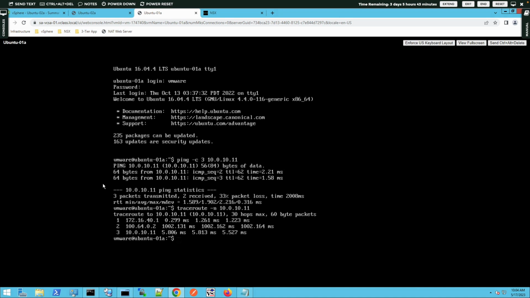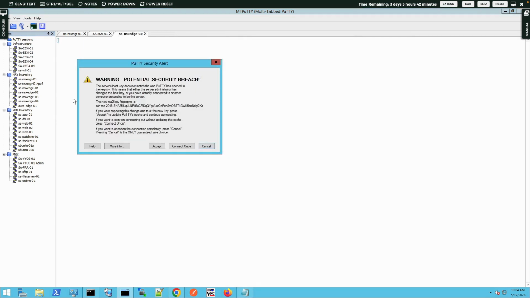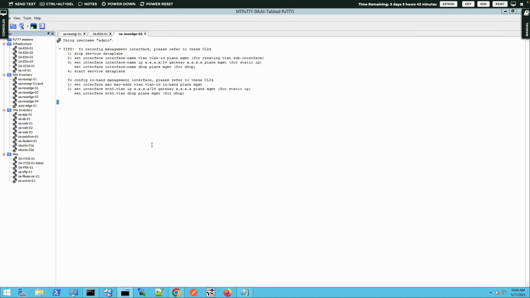Now let's see what goes on inside the VRFs themselves. So here we need to switch over to MTPuTTY. And we want to connect to NSX Edge 02. So we find SA NSX Edge 02 right here. Go ahead and accept the certificate. We're looking at Edge 02 because that's where we configured all of our uplinks, our tier 0 and our VRF service routers are going to live on Edge 02, right? That's what we configured.